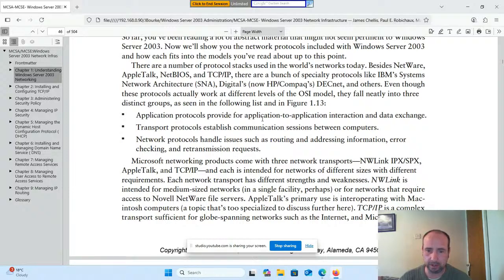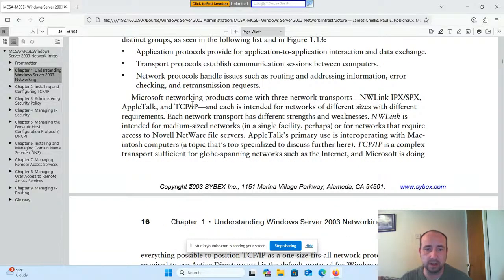Application protocols provide for application-to-application interaction and data exchange. Transport protocols establish communication sessions between computers. Network protocols handle issues such as routing and addressing information, error checking, and retransmission requests. Microsoft networking products come with three network transports: NWLink IPX/SPX, AppleTalk, and TCP/IP, and each is intended for networks of different sizes with different requirements.